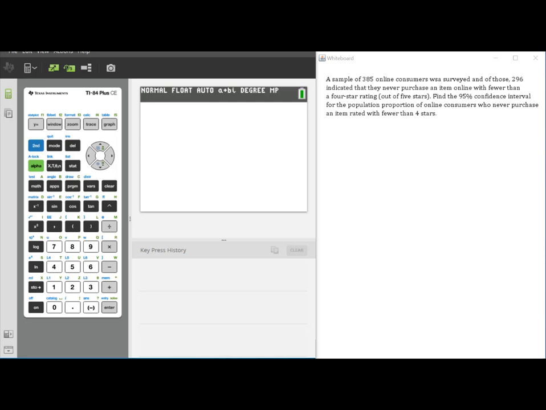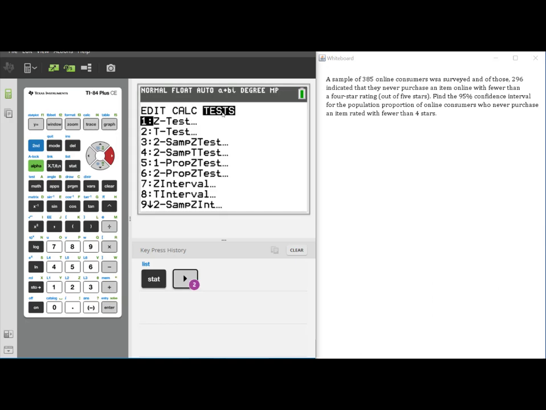In this section, we need to learn about using a function in the calculator called onePropZint that will help us come up with the confidence interval for a population proportion. Now, the function is located under the Stat button, and then slide over to get to the Tests submenu.